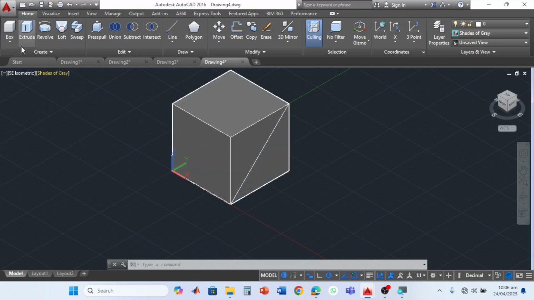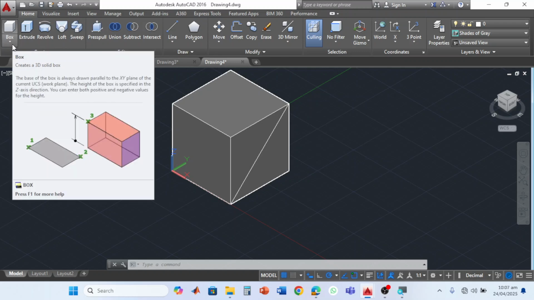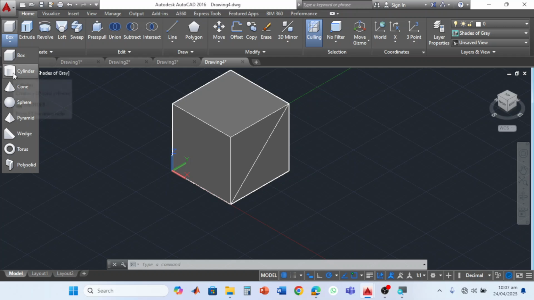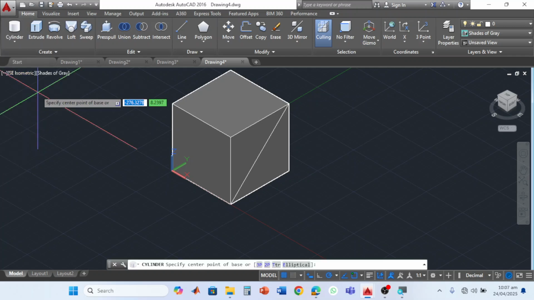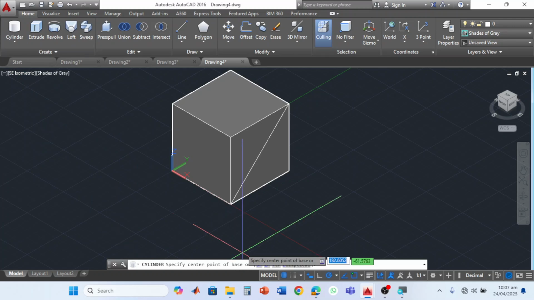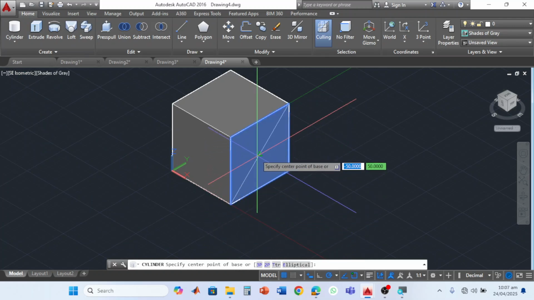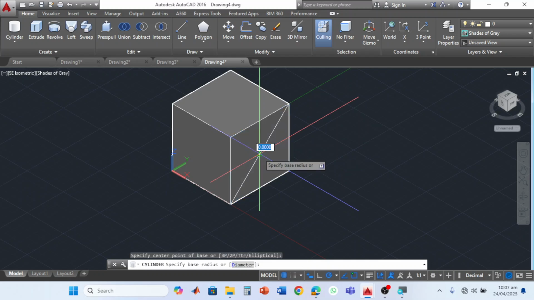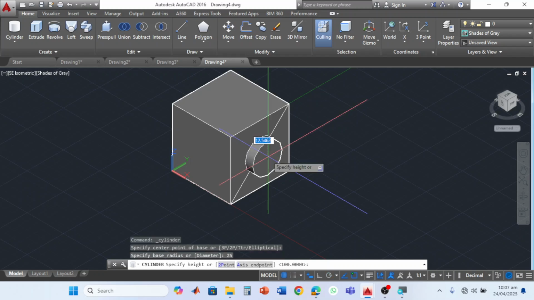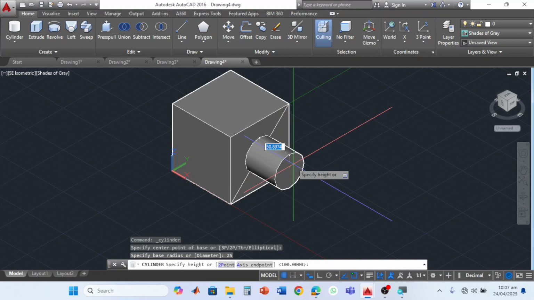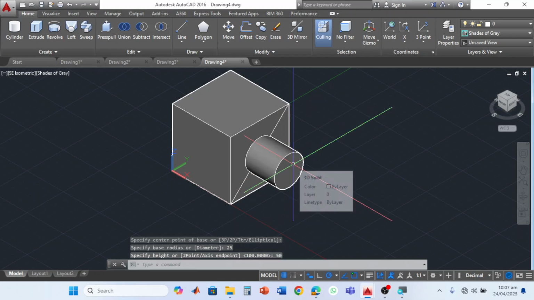Now I can draw the cylinder in this 3D box. Click the arrow, then we have a cylinder. I will select the cylinder. It says specify the center point of the base. The center point is the center of the line, the midpoint of the line, which is the face center. I click it. Now it asks for the radius. Radius is 25. The diameter is 50. Now move upward and keep the length 50, that's all.